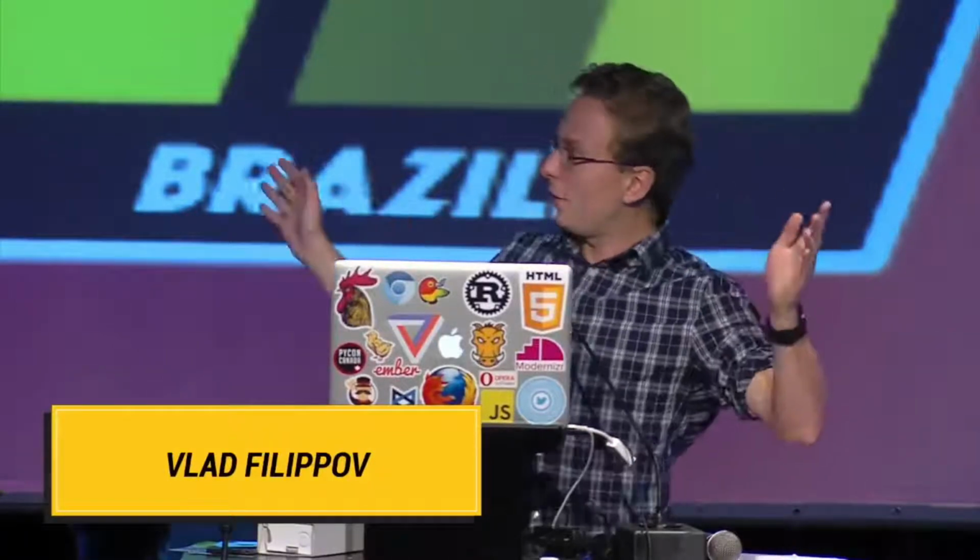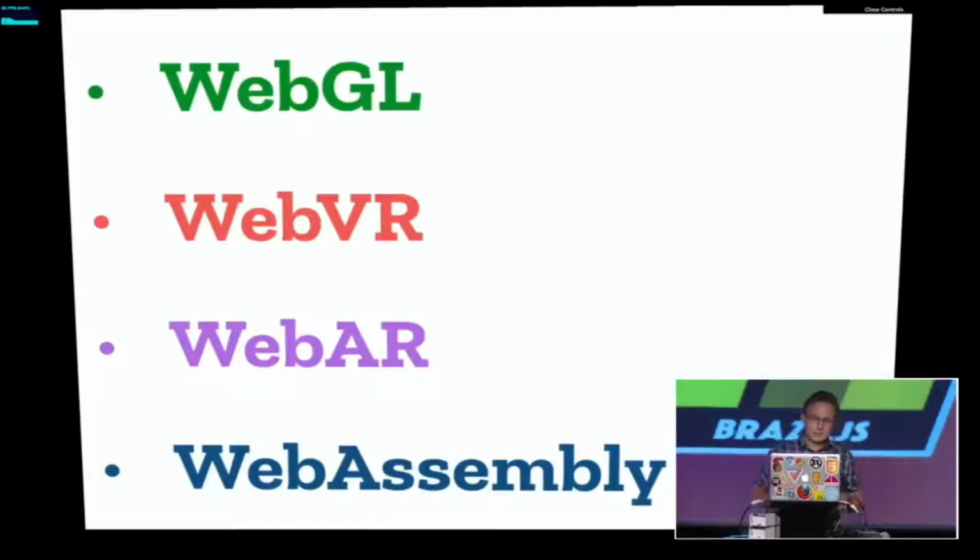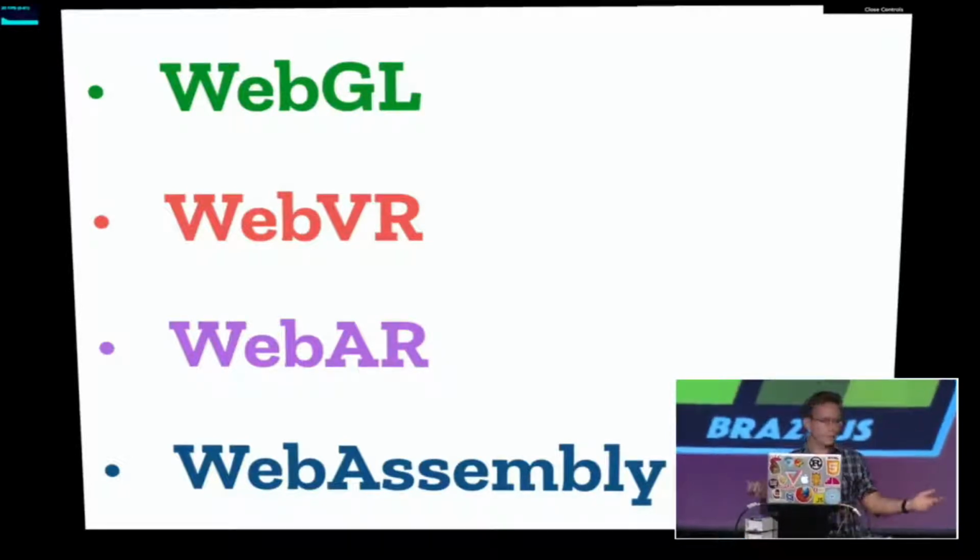Great. All right, so in this session, we're going to talk about 3D graphics and the web platform. Some of the sections in this talk: we're going to talk about WebGL, WebVR, AR, and a bit about WebAssembly and how that can help us with 3D graphics in the browser.